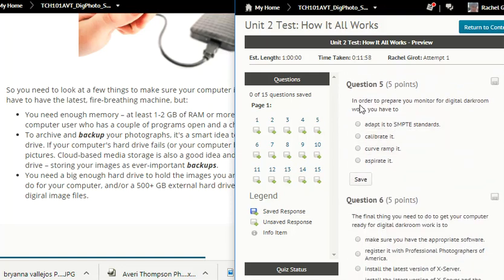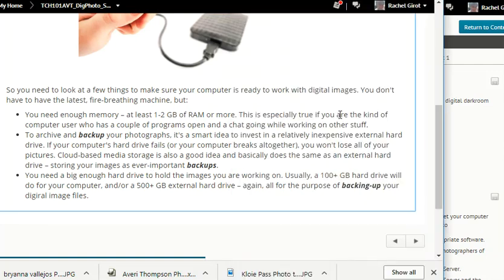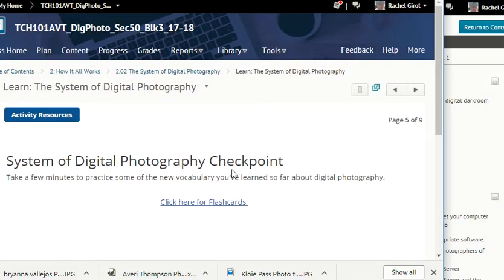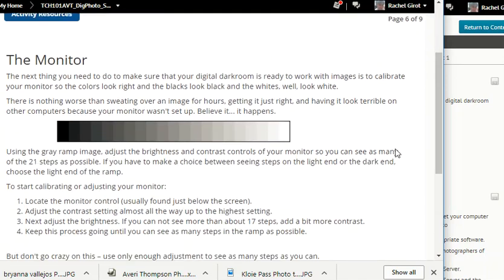All right. In order to prepare your monitor for digital darkroom work, you have to, okay, we haven't gotten there yet, so let's see. Checkpoint. I'll let you do the checkpoints. The monitor. The next thing you need to do is make sure that your digital darkroom is ready to work with images.